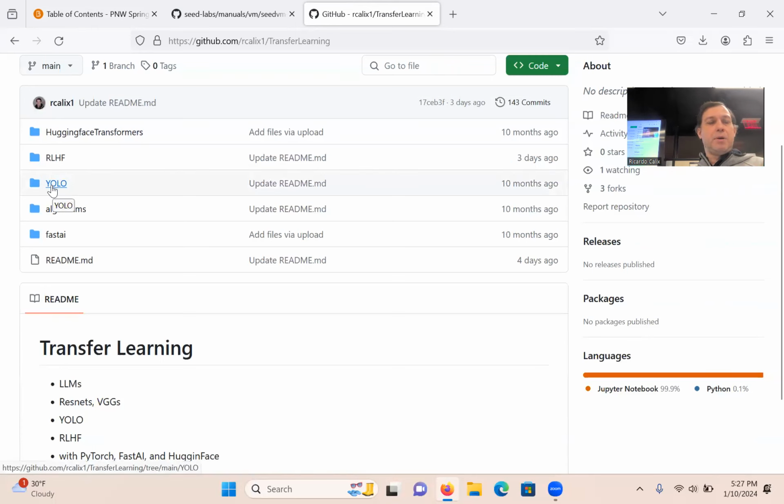YOLO is like a library. Hugging Face, as I said, is the other one. So all the code lives here, and you can always reference it from here. If we do anything new in class, I will load it here. Then the RLHF, reinforcement learning through human feedback, is also where I post the materials related to that.